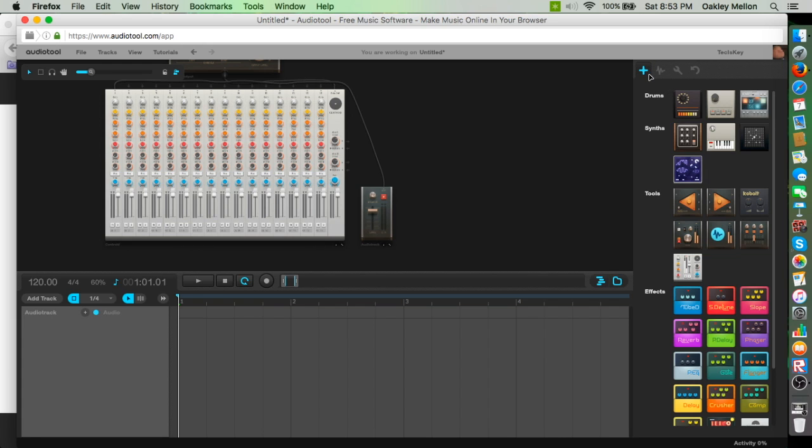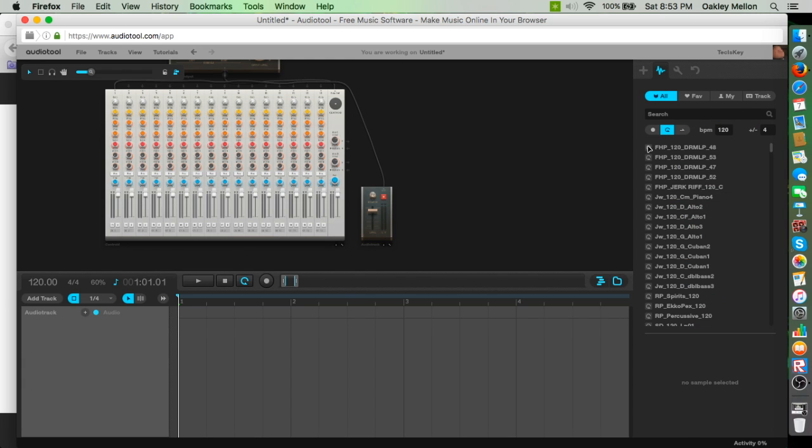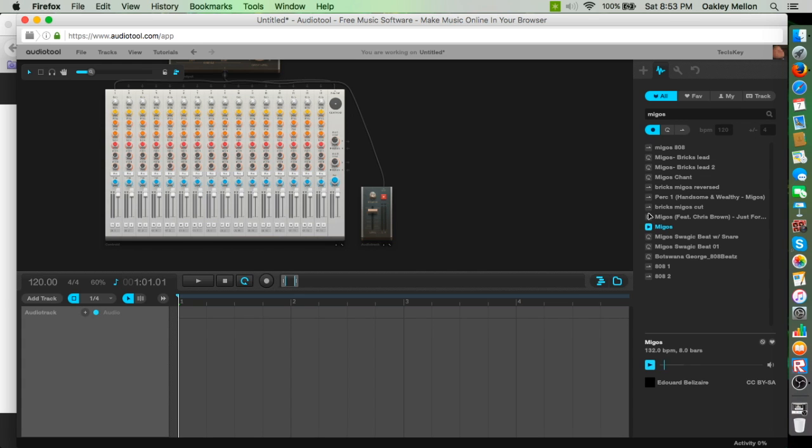There's a plus, and then there's this little wavy thingy. You click that, and this is where all your presets are. But since we're doing hip hop, kind of trap, let's just type Migos and see what pops up real quick. Yeah, I like this. Alright, I think we'll do that. So we're gonna click this, hold it, and drag it onto here.